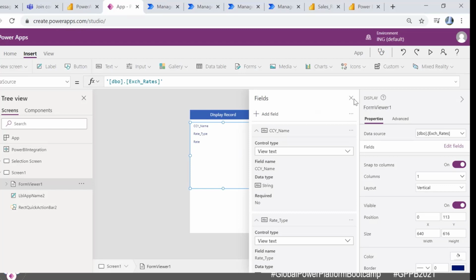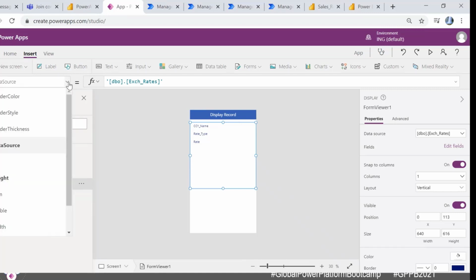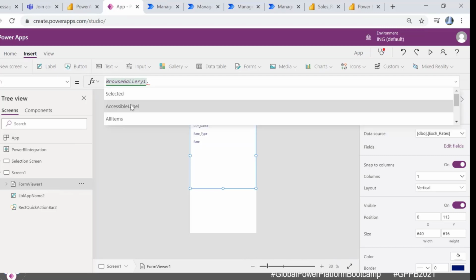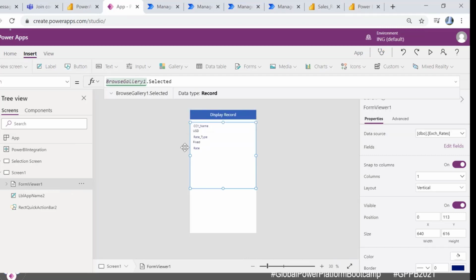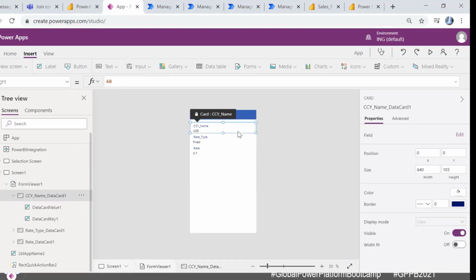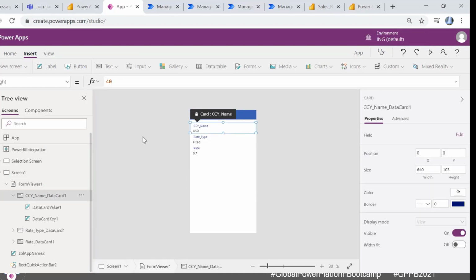Okay. And what I'm going to do right now, I'm going to tell the form where to get the data from. So item, you're going to say browse gallery, the one that we created on the previous screen. Selected value that you want to select. So see, you got the rates already here. You can always fancy it with all the so-called borders and colors and advanced functions, but for now I'm not going to make any changes.